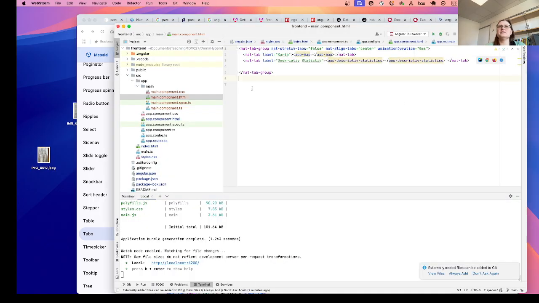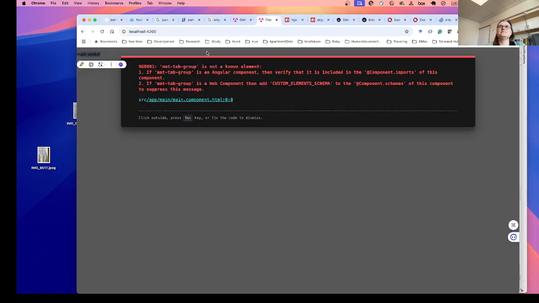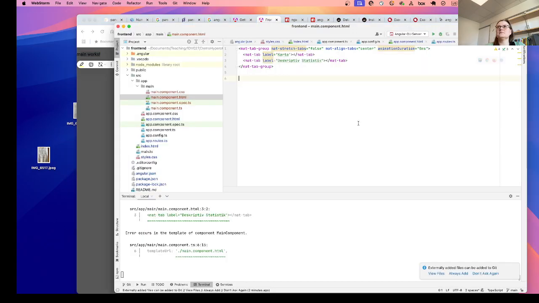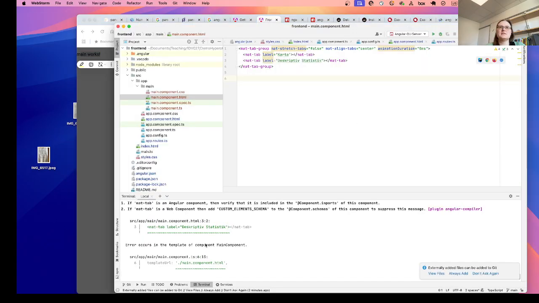So I'm inside the main component HTML. I'm creating a tab group, and we will have two tabs: the map and descriptive statistic. We haven't created these two components yet, so I will remove them. We will do them in the next video tutorial. So for the moment we just create a main page, and yes, we have some error, of course.